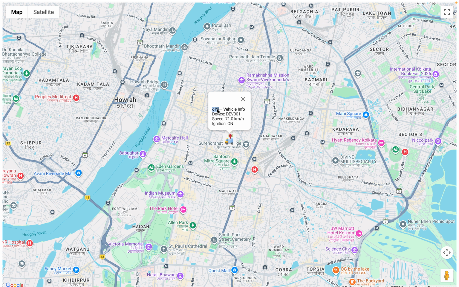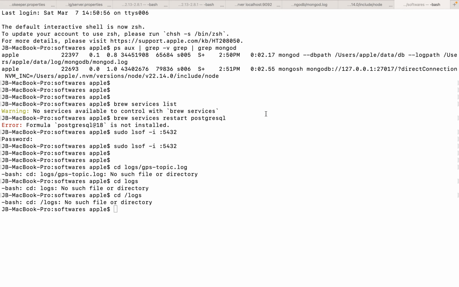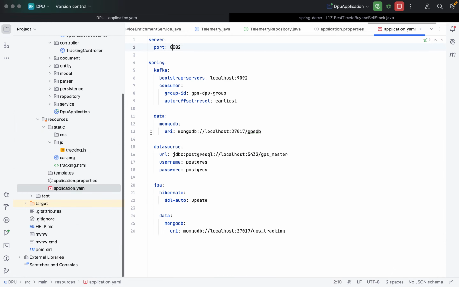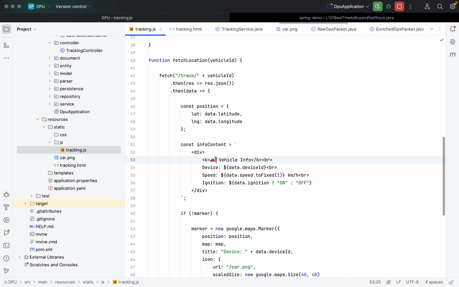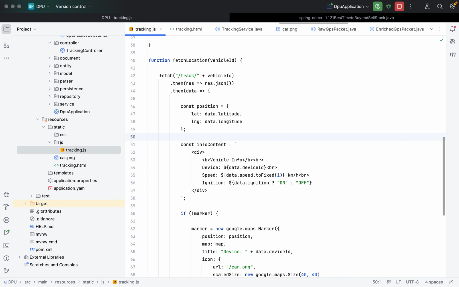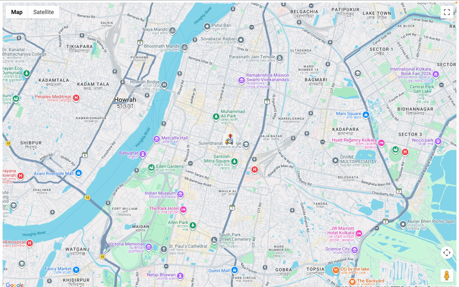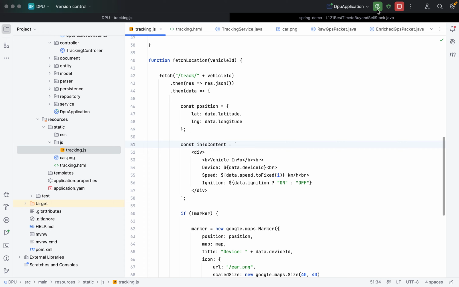What is this character? Let me see this. Why is this? This one, right? Yeah. So in the tracking.js, okay, this car icon, it is not picking. Just remove it. Okay, let's save this, and I don't think I need to rerun the office. Okay, we need to rerun this server. Let me rerun this.